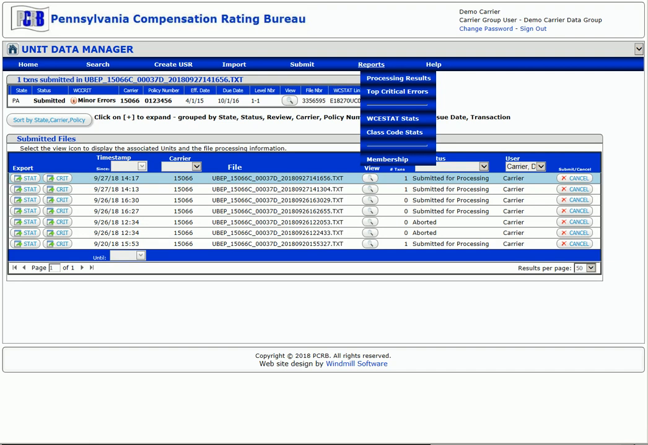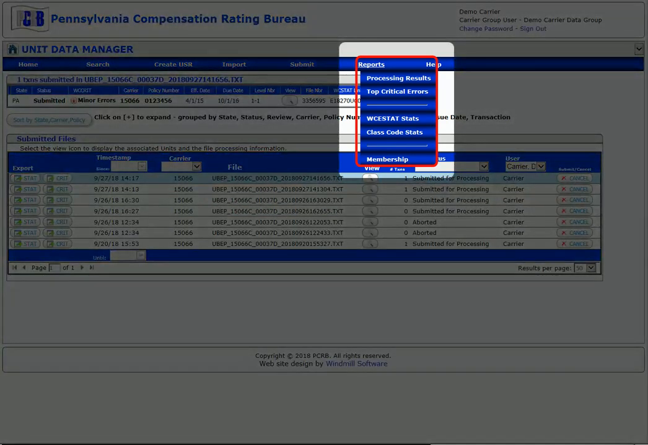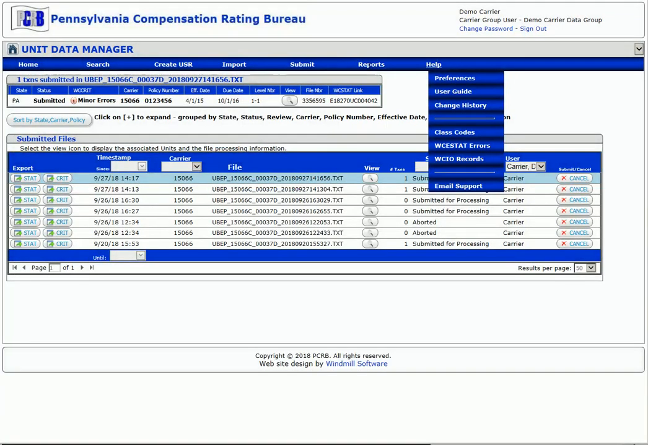Another useful tool within UDM is the Reports area. UDM generates reports related to processing results, error-related statistics, and class code statistics for each carrier group, as well as a link to the carrier's contact information that is on file. We cannot view these today because there is not enough process test data loaded to generate the reports. However, we encourage you to check these out. You can reference the user guide located in the Help menu for additional details on each of the options under the Reports menu.